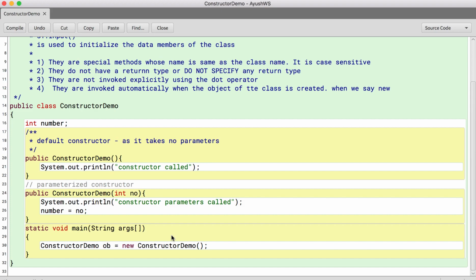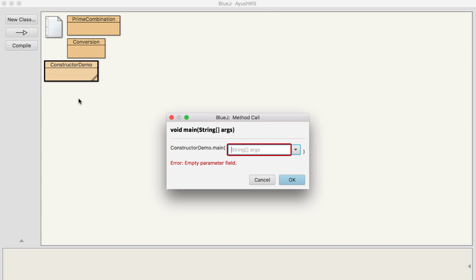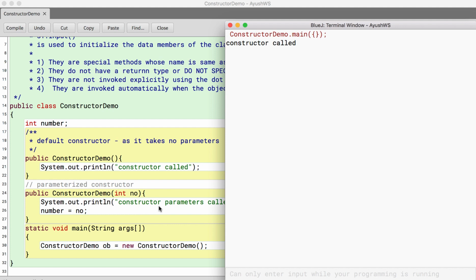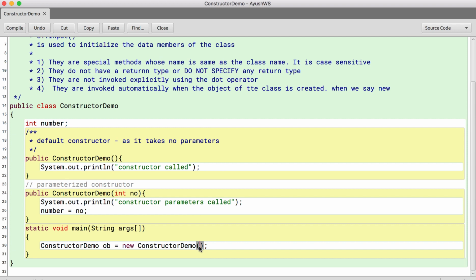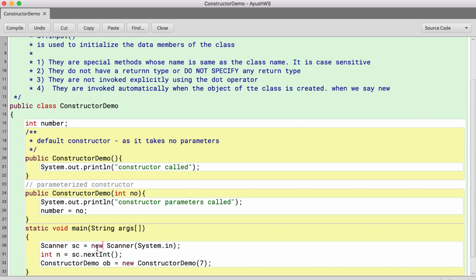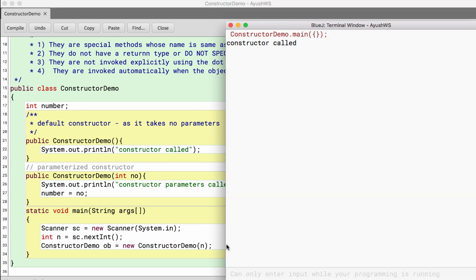Now, when I run this program, I still get constructor call. It doesn't call the method constructor with parameters because when you create the object of the class, you have to pass in the value. Because this takes int, you pass an integer value. Alternatively, of course, you can create a variable and take the input from the user. So I can take the input, and if you want to pass in that value, you can do that as well.